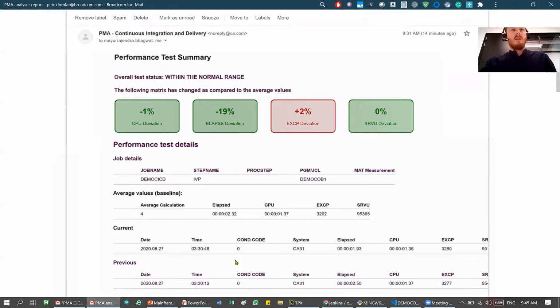When I'm looking at the email that Michelle is going to be receiving, within the normal range is where everything is fine and we have bright blue skies. We have these tiles. These tiles are CPU deviation, elapsed deviation, XCP deviation, and service unit deviation.